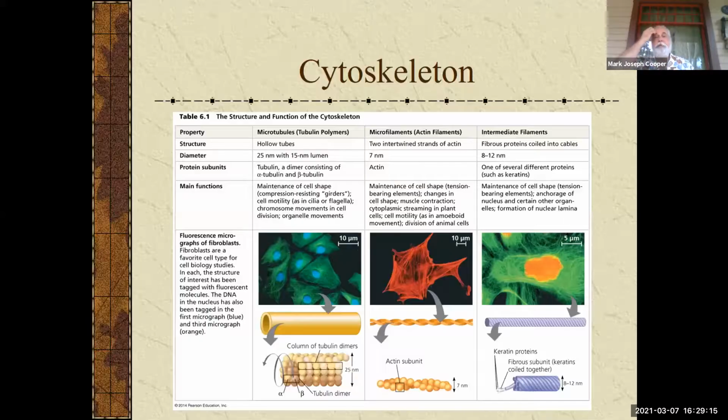All right, so this will be our last recording for the cell, and I'm going to go through the early part very quickly because the cytoskeleton, you can read up on it. What I do want you to know, though, is there are three different types of cytoskeleton parts, I guess. Microtubules, microfilaments, and intermediate filaments. So we want to go through real quickly and talk about their functions.